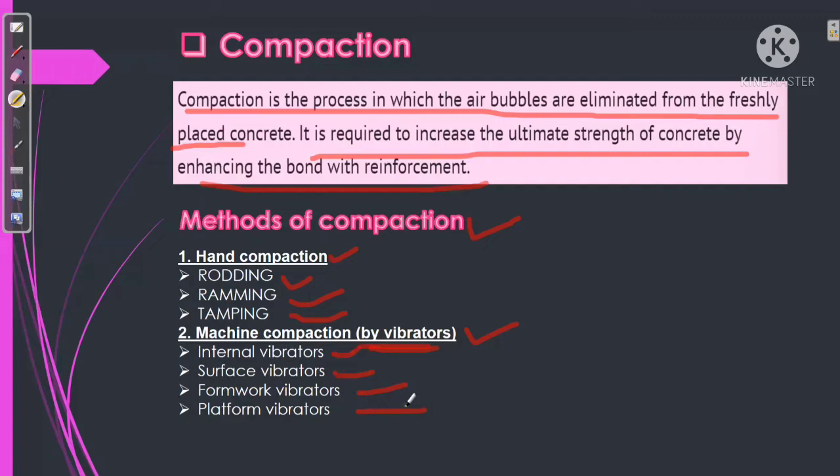Which will be more useful, whether hand compaction is more useful than machine compaction, what is the basic process behind that, all these things we will discuss in my coming next session.